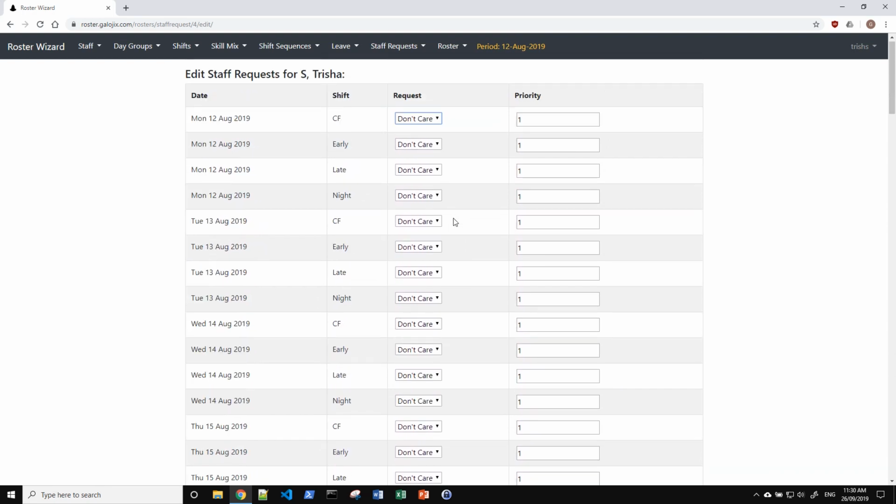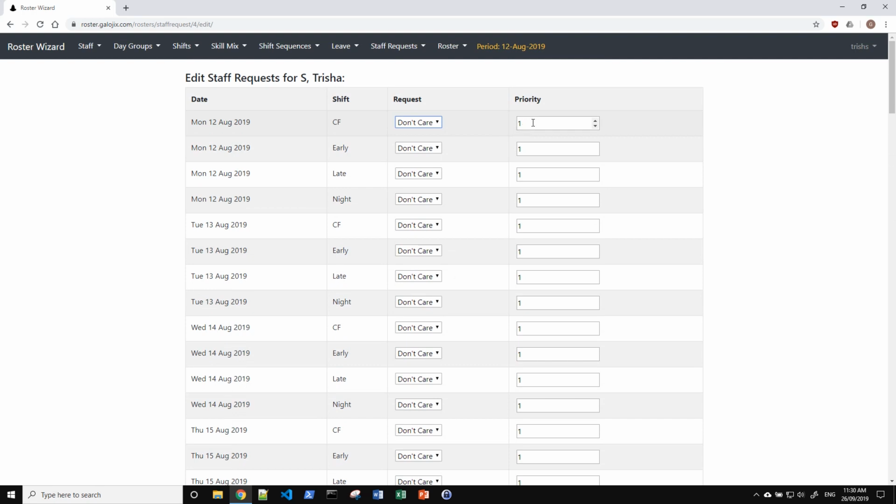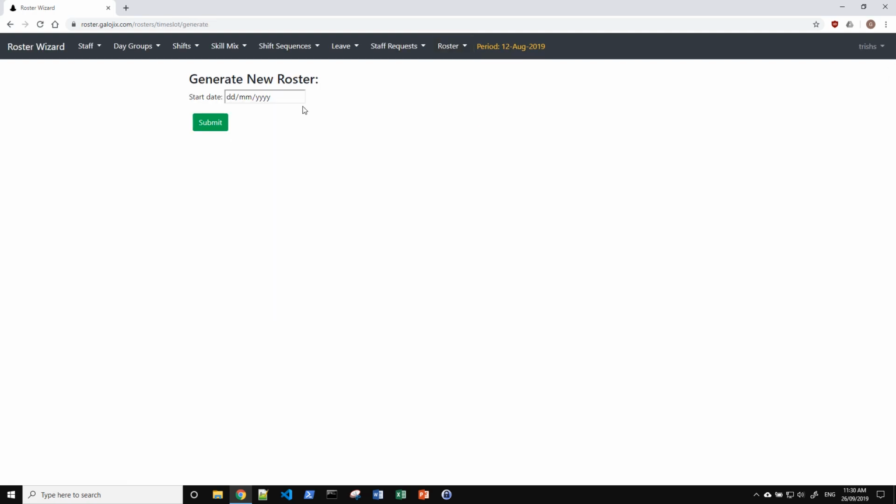If you have staff requests that potentially clash, you can actually change the priority of each one too, so you can determine which staff request gets preference over another. Okay, we'll go on to generating a roster. If we click Generate New Roster, we specify the start date for the roster. I'm going to pick 12th of August.